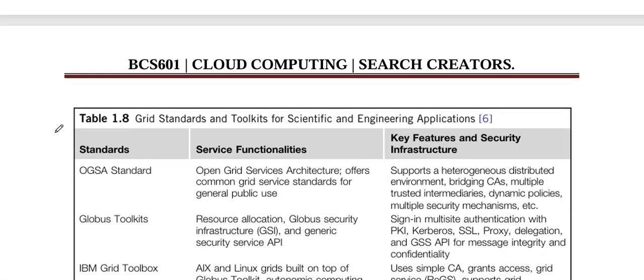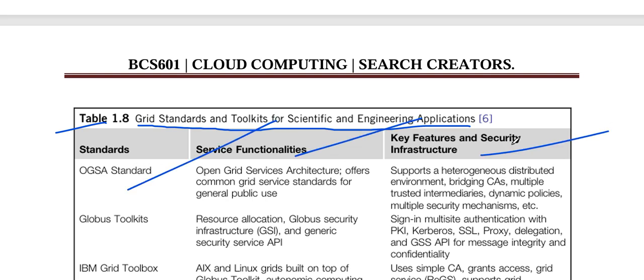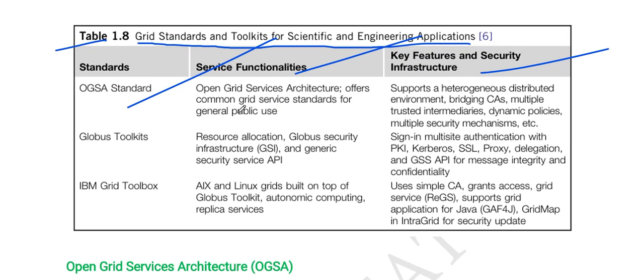Next we are going to look at one table. In this table, grid standards and toolkits for scientific and engineering applications are there, like standards, service functionality, key features and security infrastructure. You can go through this table, it is in an understandable manner only.